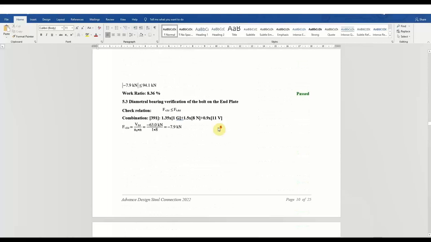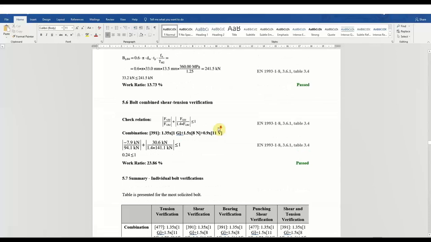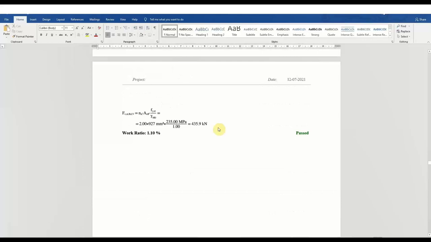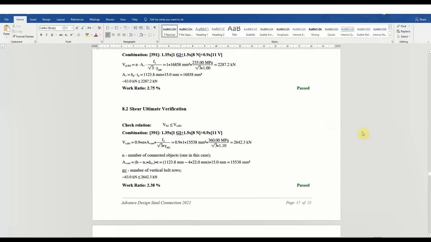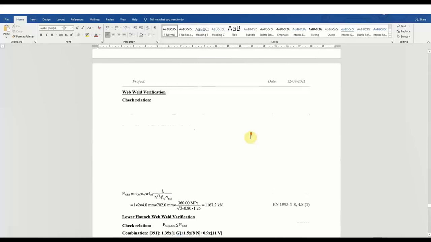The calculations are laid out line by line, as you can see, with reference to all the Eurocodes. So it's very easy to follow. Line by line, very detailed. This is a fairly detailed report. We've got quite a few checks in this one. Okay, right, so there is an example of this report.